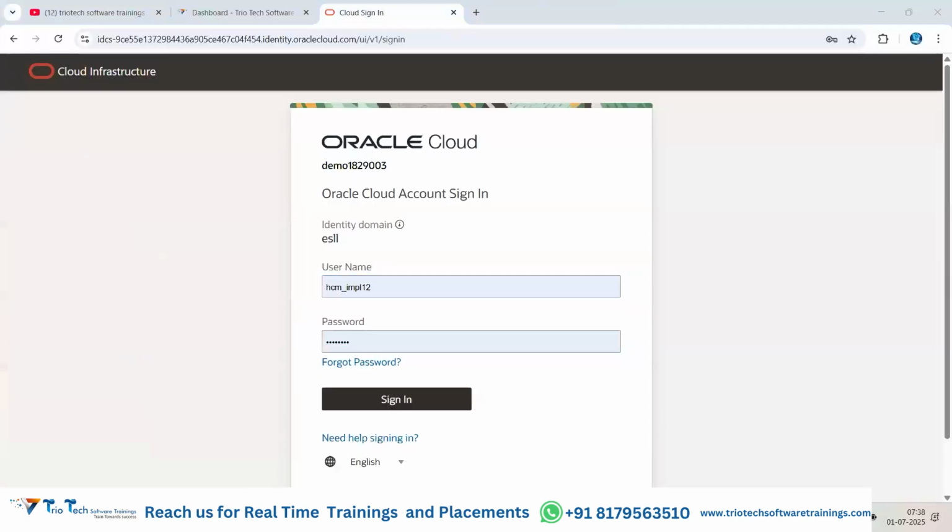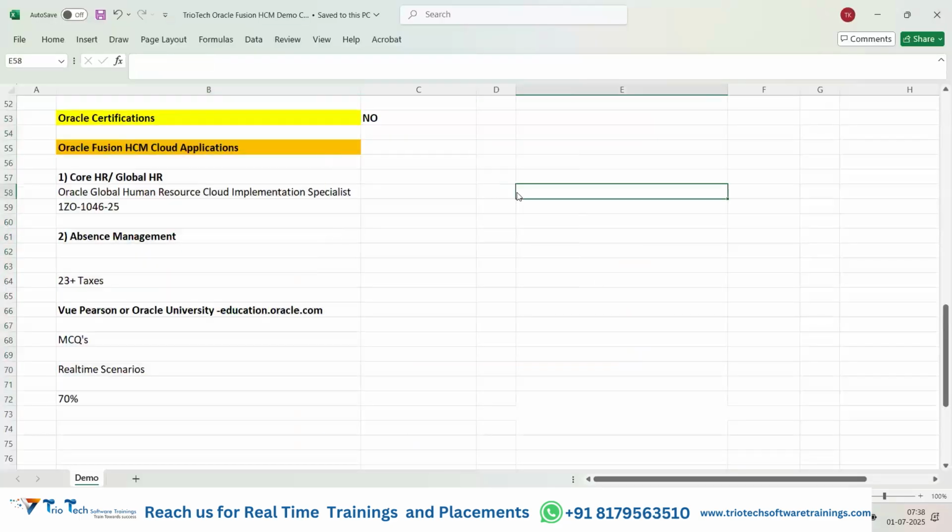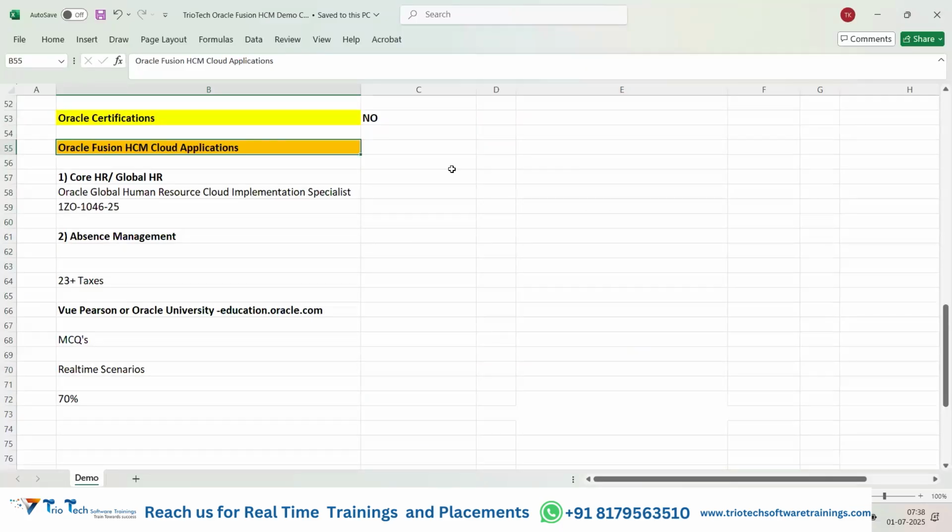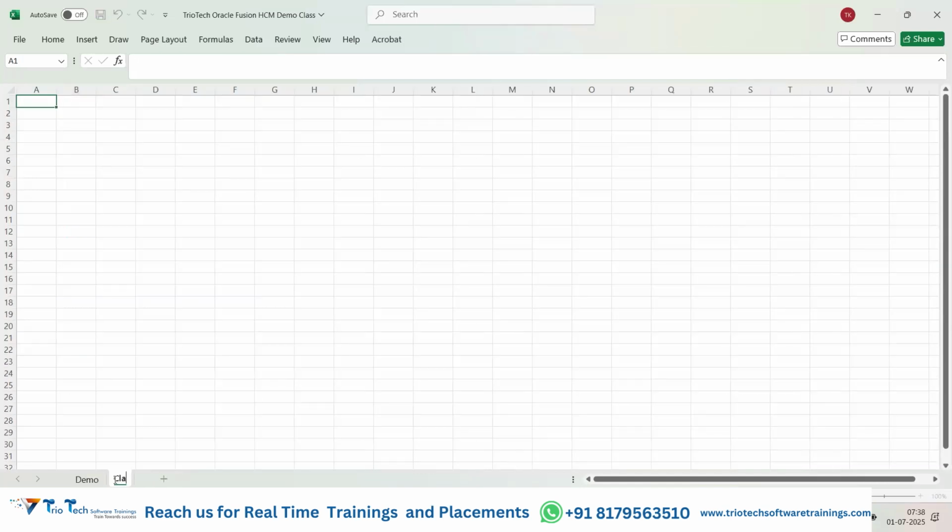Now team, let me get into the system. Let me start introducing the Fusion HCM cloud application to you, because yesterday was full theory. Even now we discussed some components. Now let us jump into the system and talk about the basic home screen functionalities in the application, team. Now, okay, let me go to a fresh sheet.